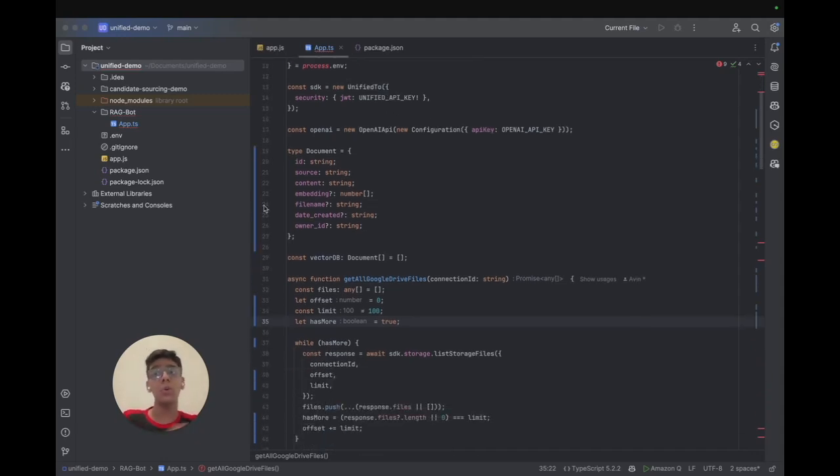Now, once we have those dependencies set up, we initialize the Unified SDK, which lets us connect to all of our integrations with just one API. Now, that's the real benefit of using Unified here. So while this demo, like I said, uses Google Drive and Notion, you could just as easily use any other supported storage integration without changing your API calls. So that really helps with the scalability of your application.